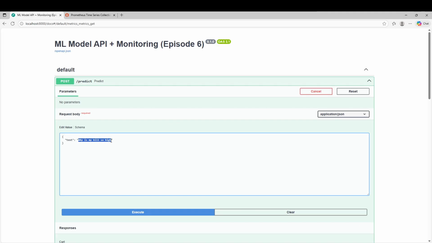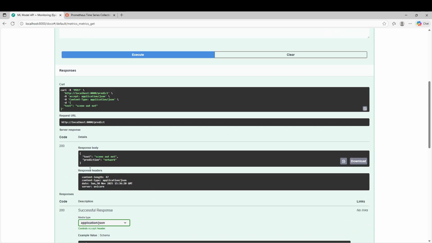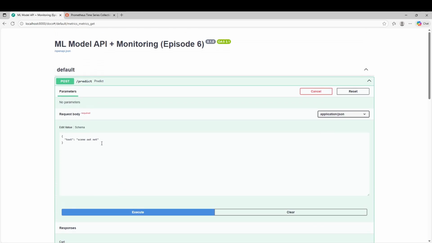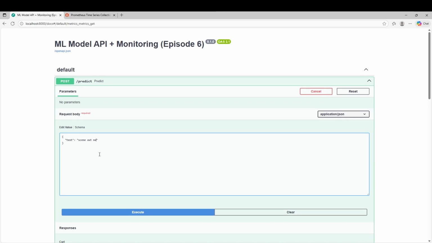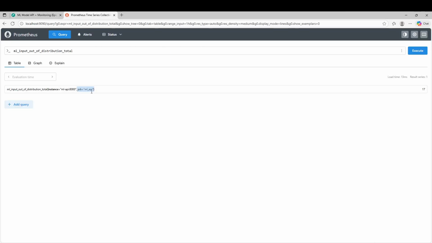So I will remove this and I would say scene out net, execute. Okay, this works. I mean, I'm going to get the output. So the end goal I'll try to show you in a moment. Followed by, I would say, 5G gone. Okay, execute. Now let's jump back to our Prometheus server.